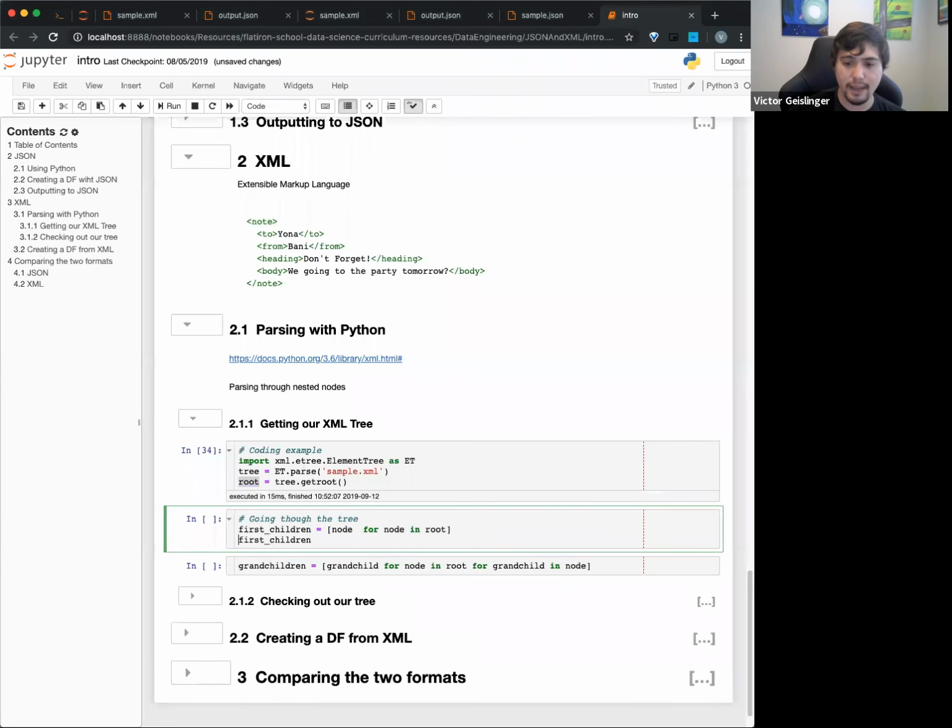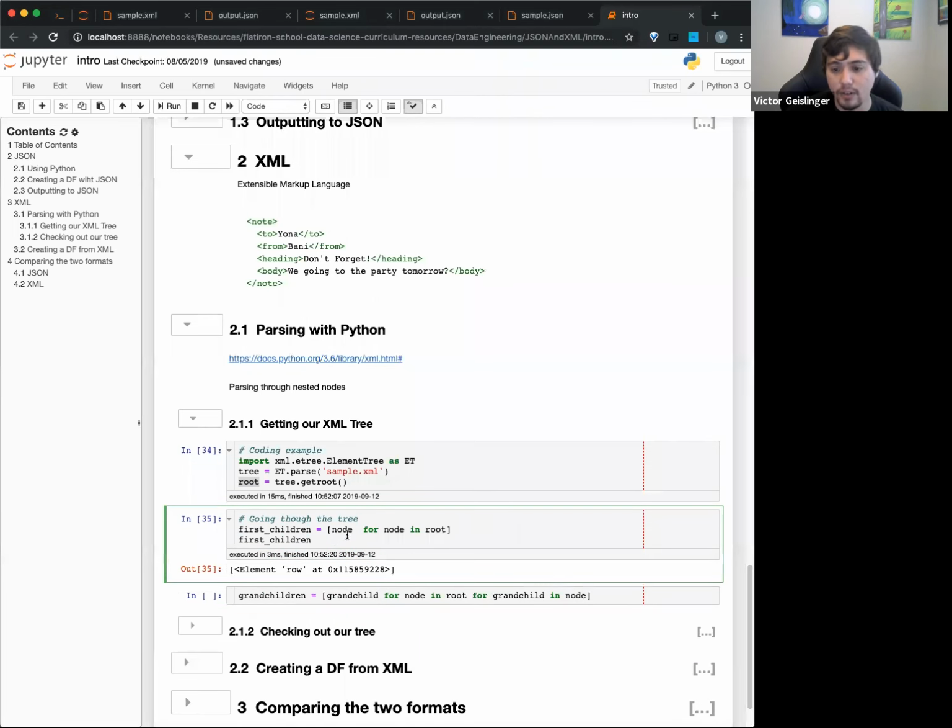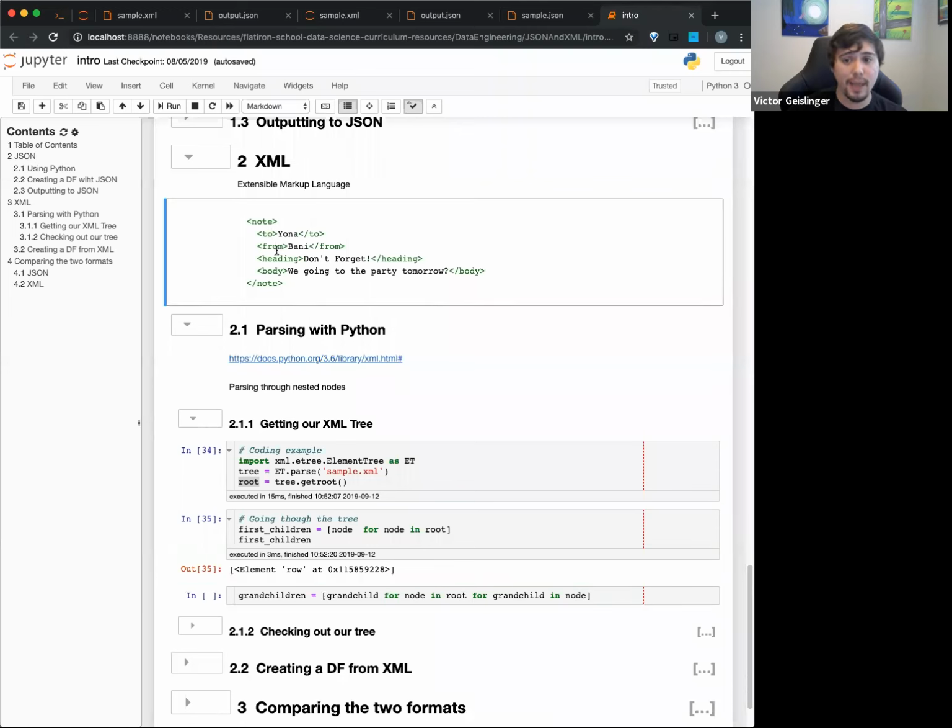And you can see here, oh, of course I can't do anything because I can't print this out. Okay. Anyway, you can get, for each node, which is kind of like us splitting off from the root, that's what our first children are. So if you imagine from this part, our first children would be to, from, heading, body, branches. Those would be the different children.